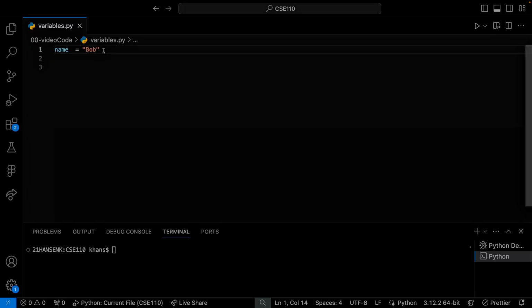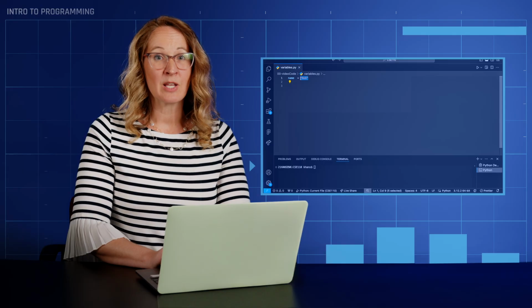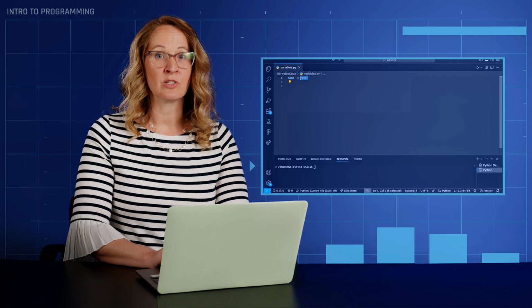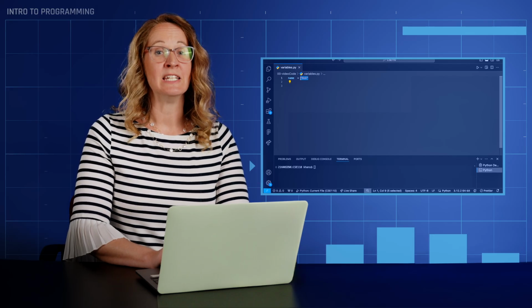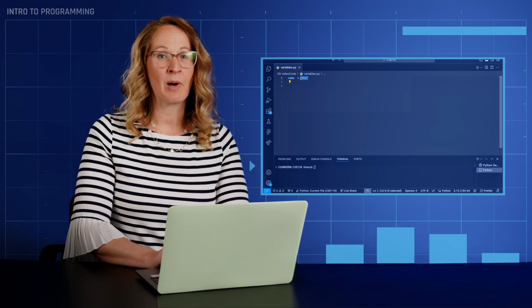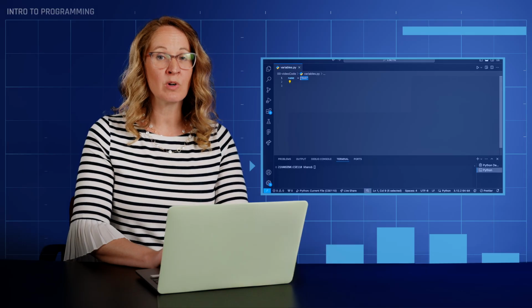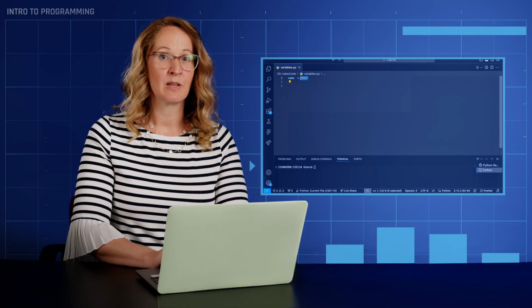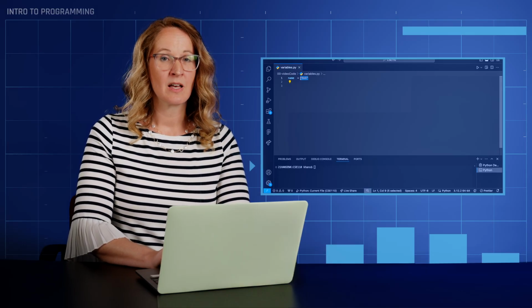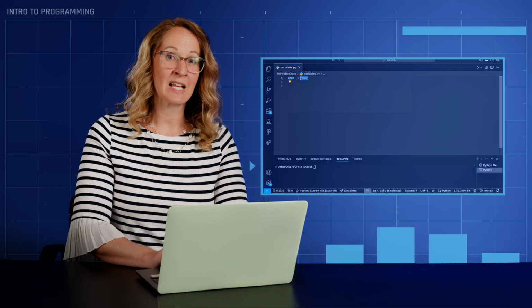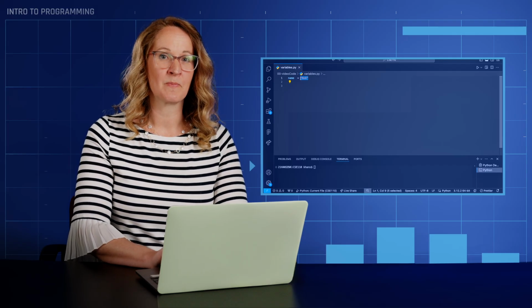Notice that I have quotes around Bob. That's how we tell Python that I want to store a string in the name variable. In Python, you can use single or double quotes interchangeably, but it's best to be consistent. I like to use double quotes because that's how I learned to create strings.